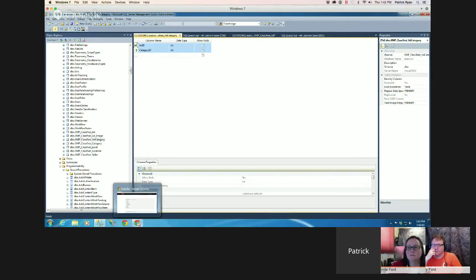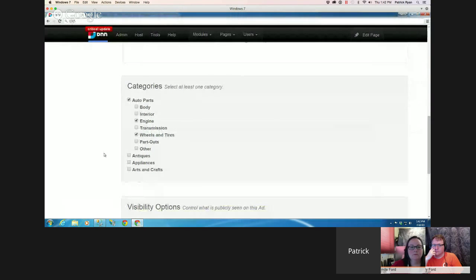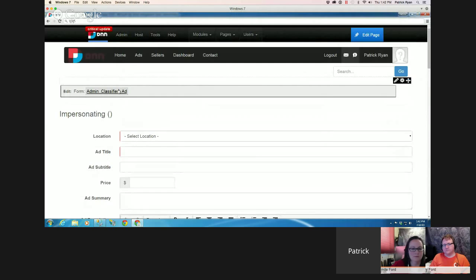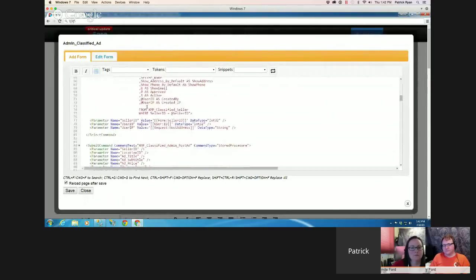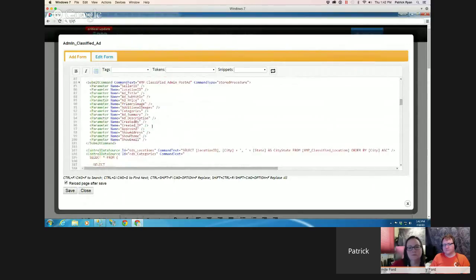So let's jump back over to here. Again, the goal is to take that pipe delimited string and do an insert for each one that's found in that pipe delimited string. So let's take a look. I've got a stored procedure, and that stored procedure is called XMP underscore classified admin post add. And you can see that here is my categories data field. That's going to be the pipe delimited string.